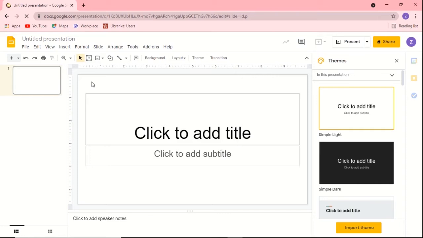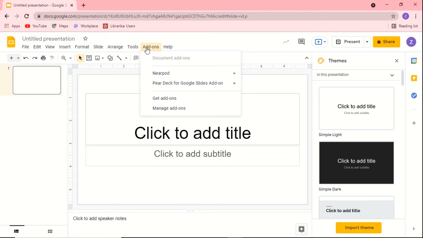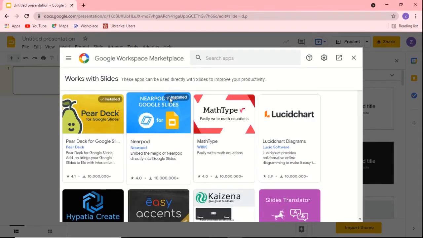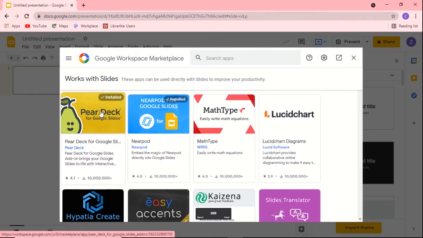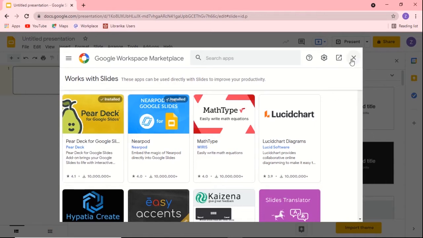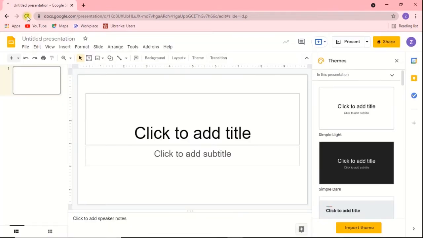Barman has allowed the teachers to have access to install Pear Deck. In order to install Pear Deck, I am going to click add-on and then get add-on. You can now see that my Pear Deck has been already installed, but you can easily install by clicking Pear Deck icon and then click install. And I will refresh it again.